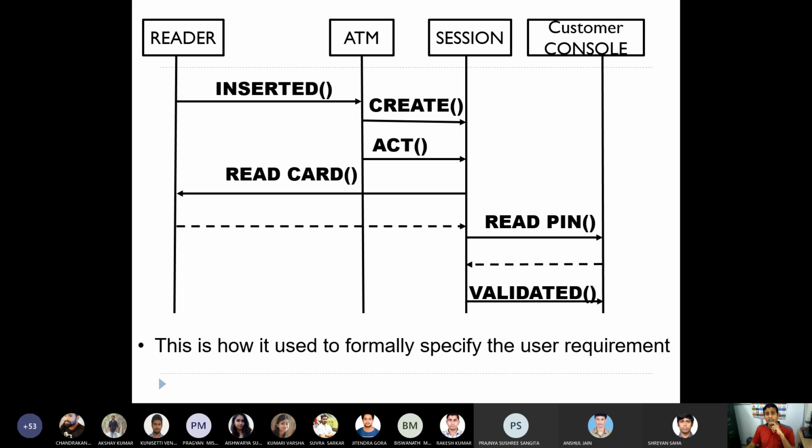Now what it does is, first we insert a card into the ATM machine. Thereafter some session is created for that particular user, or some actions are carried out, right? After that, the reader will read the inserted card. After reading the card it will ask you to give your PIN code. That means it reads the PIN through the customer console, or the display panel, right? So now you will be giving your PIN code.